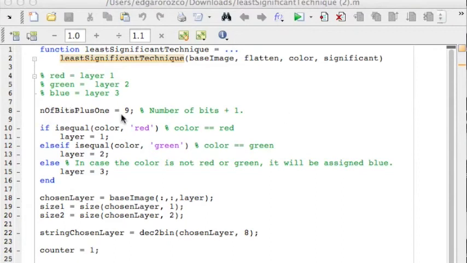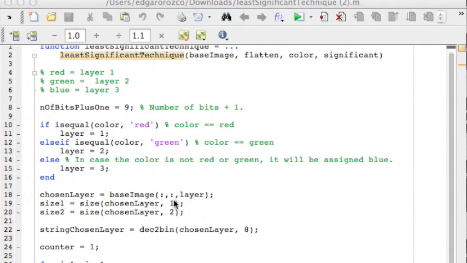We then created a variable of the number of bits plus 1, which equals 9. We then created a loop of logical arrays where if the input of the color is red, it refers to the first layer. If the input is green, it refers to the second layer. If the input is neither of these, it refers to the third layer, or the blue layer. We then created another variable of the chosen layer of the base image, in this case the dog image. Since the dog image is a three-dimensional array, we created this variable to indicate either the first, second, or third layer.